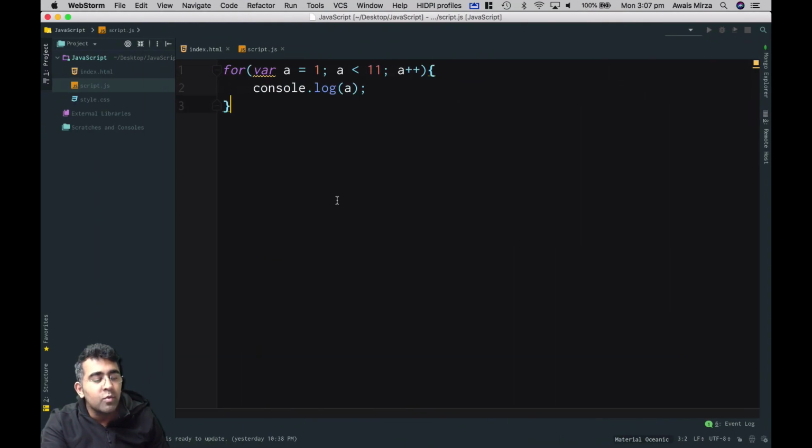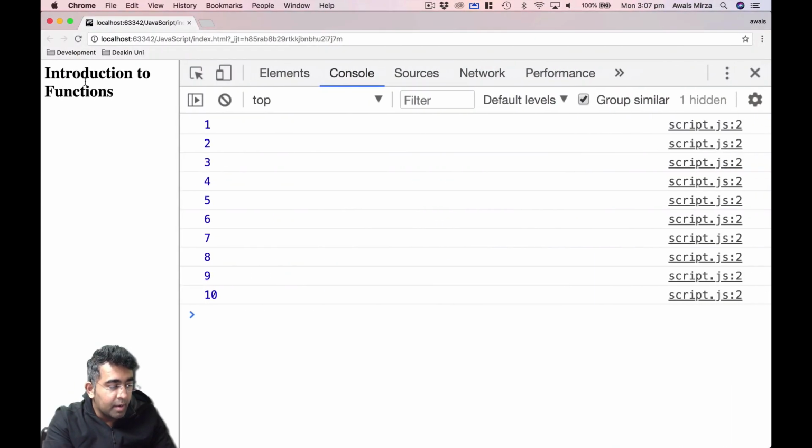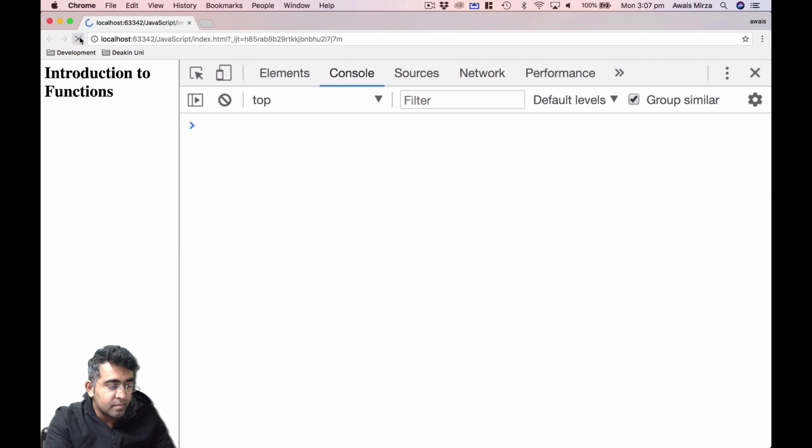Now what if we write some kind of a condition which is never going to become false or never going to become true? So let's just say if A is equal to 11. I'm going to save the file and I'm going to refresh the page.